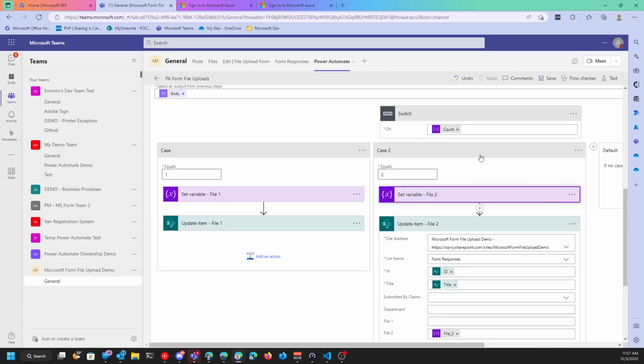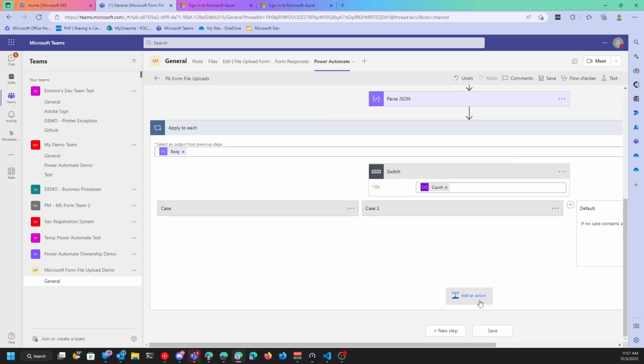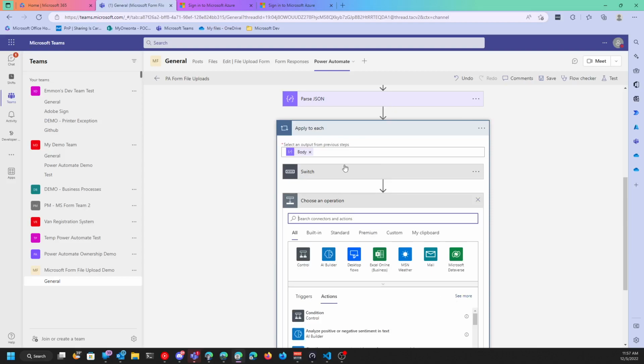All right, so that's it for the cases. Now, one more thing. What we now need to do is increment the count variable. And that is so that we know which case to use. So under the add action in our apply to each, I'm going to look for my variable.